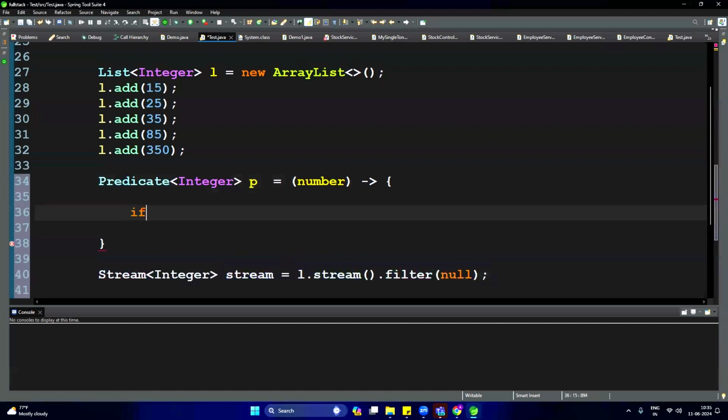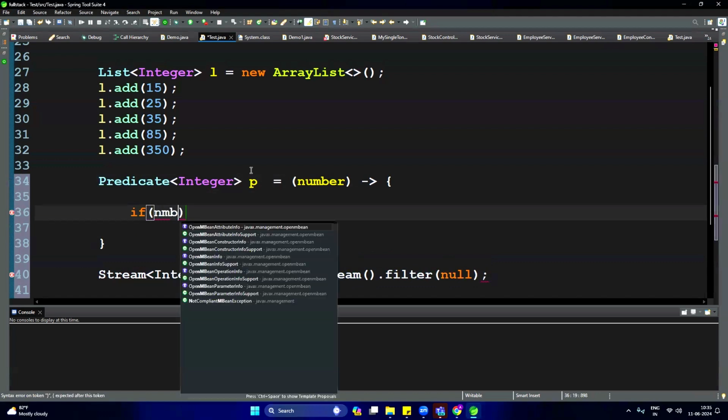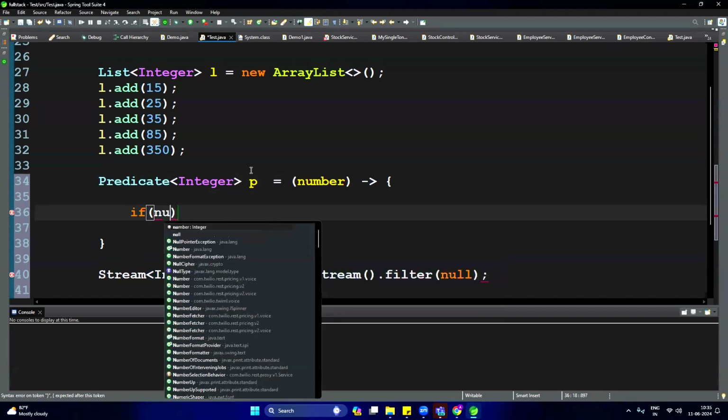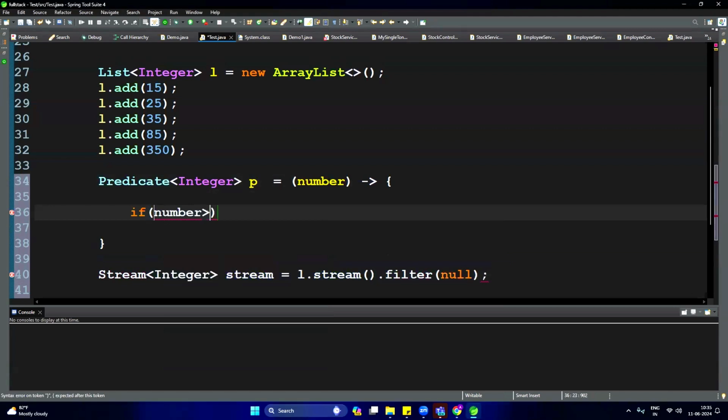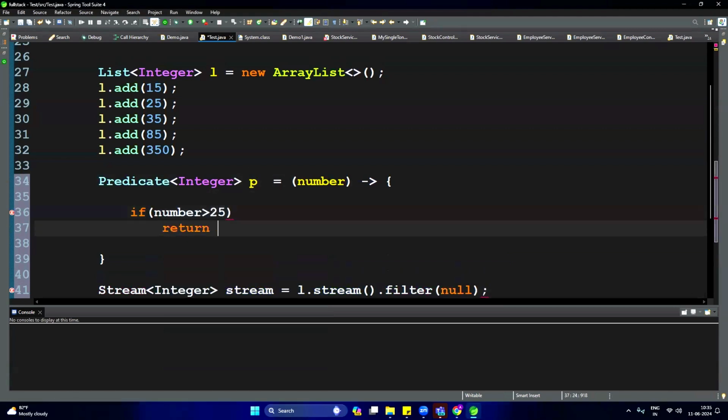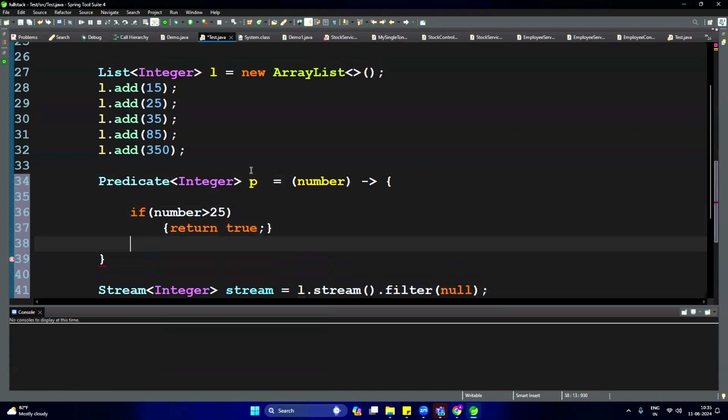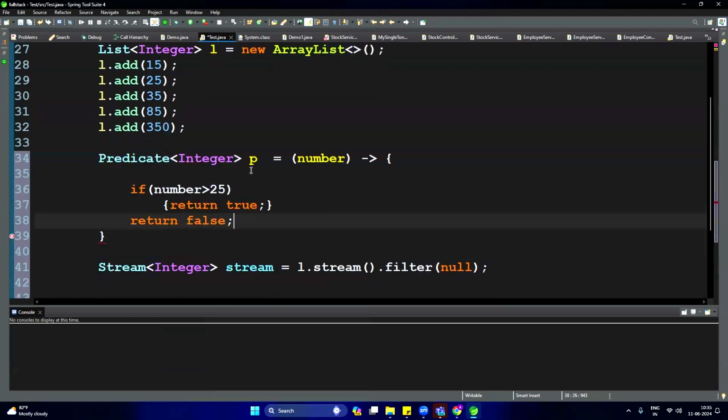So let's provide the implementation: if number is greater than 25, then return true. Otherwise return false. That's it. This is our lambda expression.